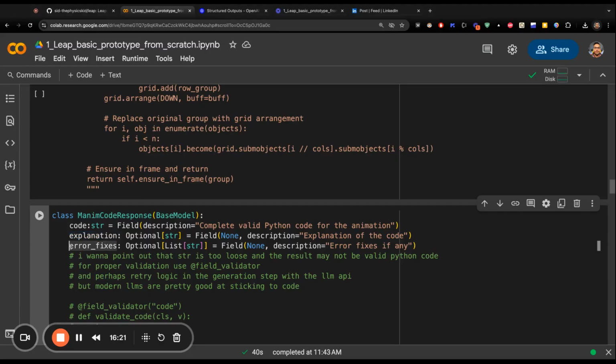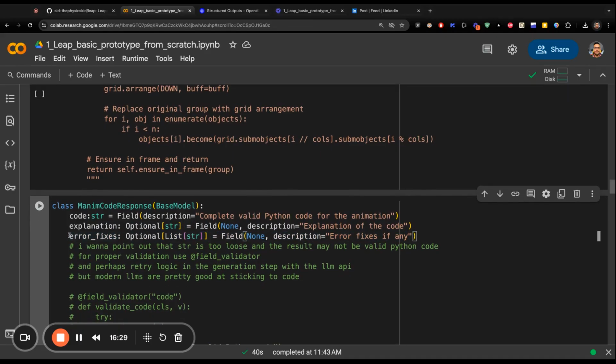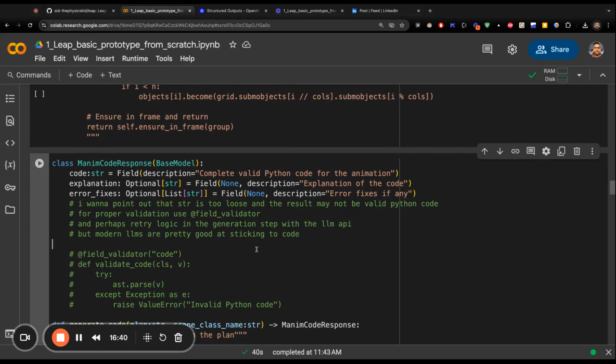And then down the line, there might be use for fixing errors. Right now, it's a little superfluous because for the first time, it's not going to give any error fixes because it doesn't even know it has errors. So essentially, we're mostly just focusing on the code and the explanation, right? I do want to point out that just because you put the string type here doesn't mean that it's enforcing the model to give out legible code, because anything is a string. My name is a string, but it's not code, right?